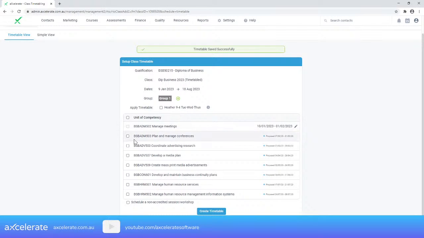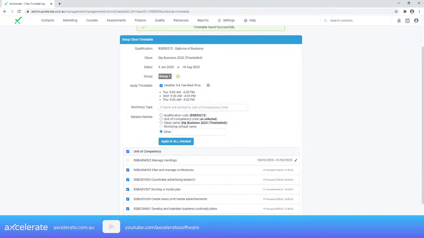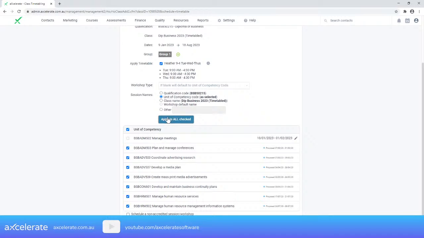So firstly, we're going to tick the units that we want this pattern against, in this case, all of them. And then we want to choose the apply button. And as you can see, it gives you a hint of what days it's going to be using as per the pattern. Again, we have to choose session names. In this case, we're going to do unit of competency code as selected. That means every workshop will just use the name of the unit against it, which is what we want in this case. And then we're going to hit apply all, and it will try and push that pattern against every unit and timetable it away.